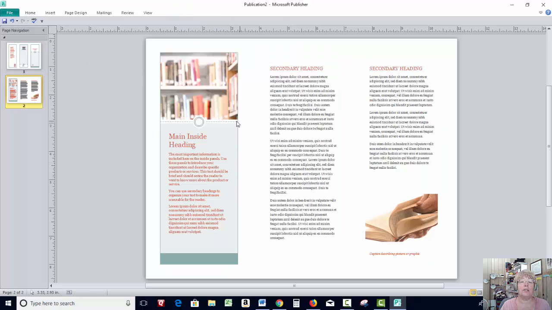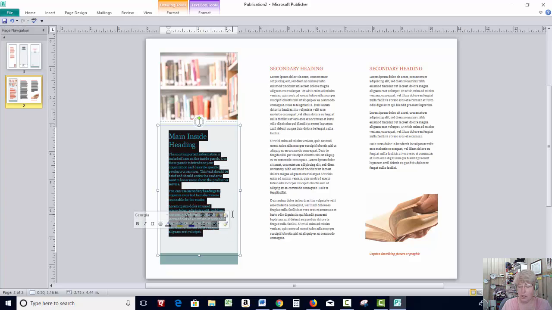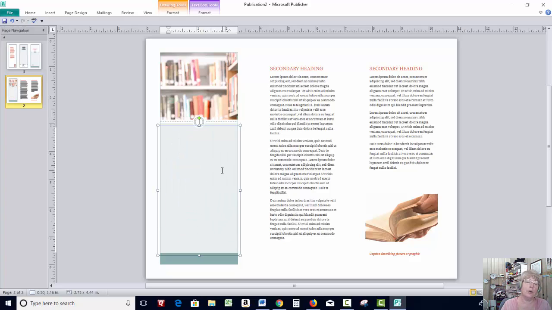So let's go over to page 2. This is your main heading inside, your secondary headings. So this is going to be the inside of your brochure. All you do in this is, if you want this laid out like this, you can delete this text and go ahead and start putting your information in there.